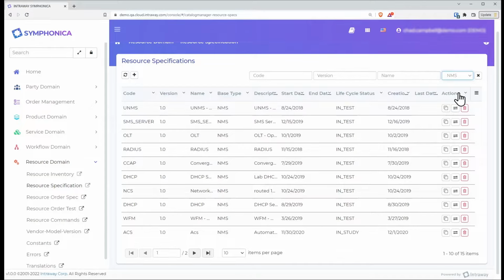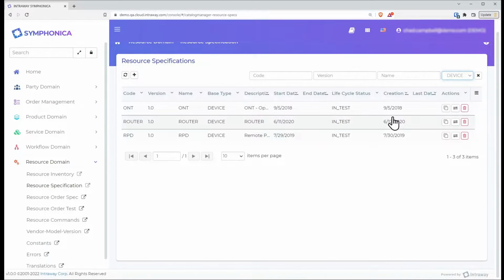is a resource with which Symphonica will typically maintain a connection and a connection status. A device is usually an endpoint for a service such as an ONT, universal CPE, or a port. Symphonica may or may not run commands directly on a device. As such, it does not expect to maintain a connection as it does with a resource of type NMS.